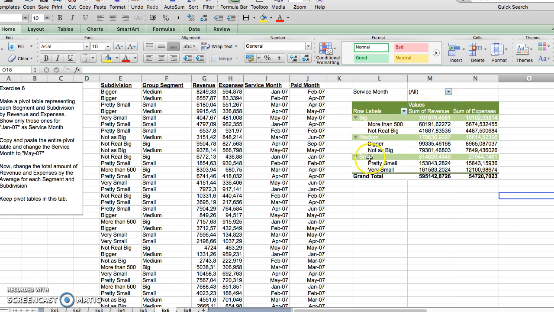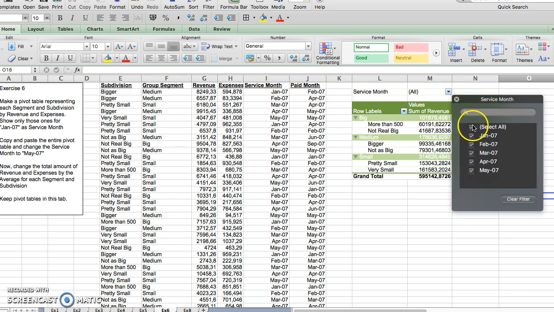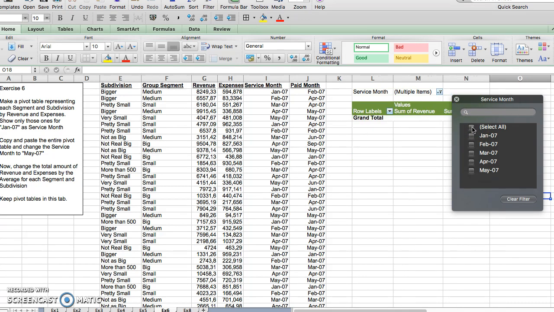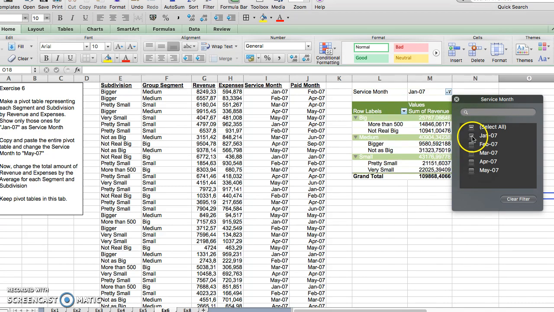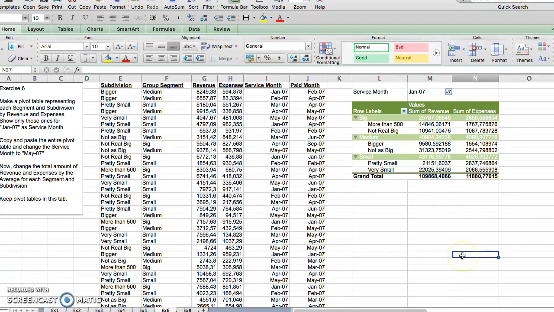segments, big, medium, and small, and the different subdivisions. Inside big, more than 500, or not real big. If we wanted to show just those ones for January, we take advantage of the filter that we have just put. So we choose January, and then it changes.